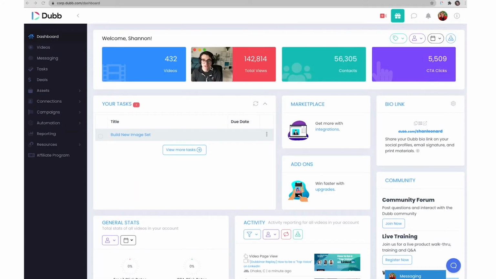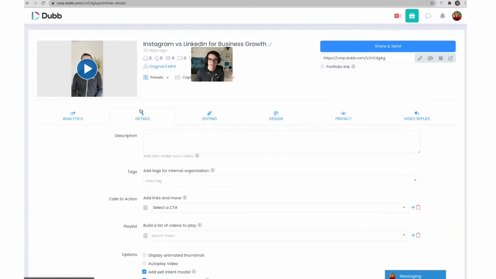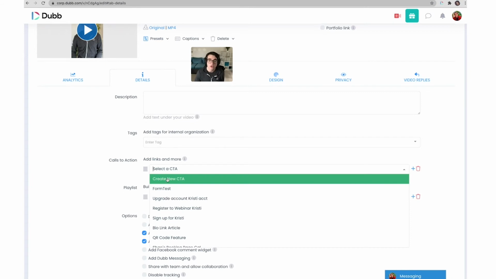To edit the details and design of your landing page, first click on Videos in the sidebar, then click on the video that you want to edit. Then on the Details tab, you can scroll down and you'll see several options. You can add a description, you can add tags for internal organization, you can select your call to actions or create a new call to action.